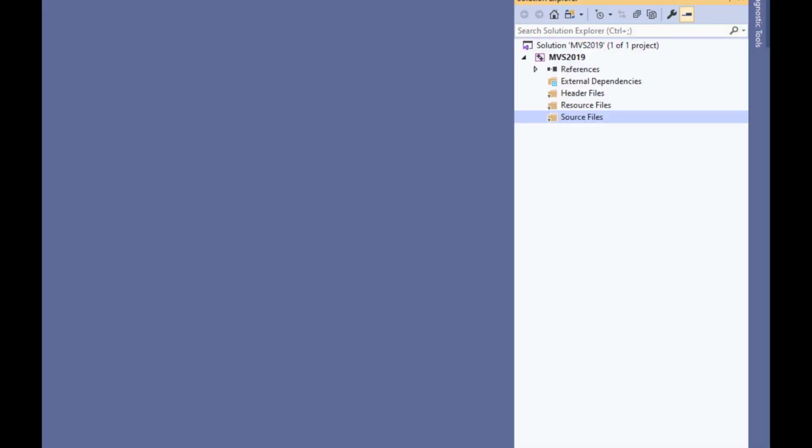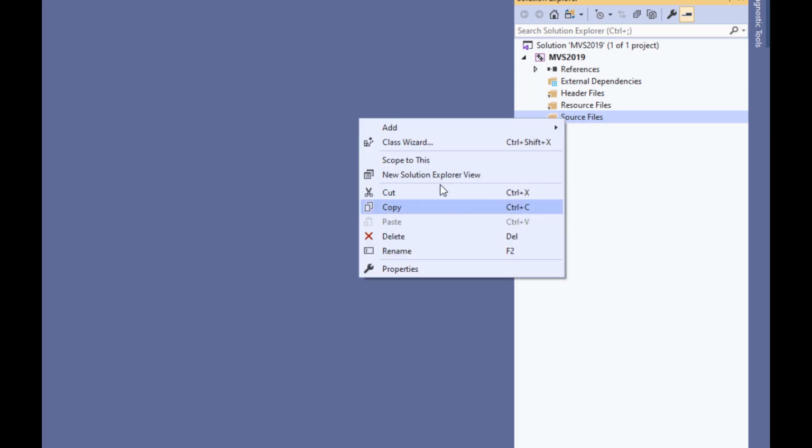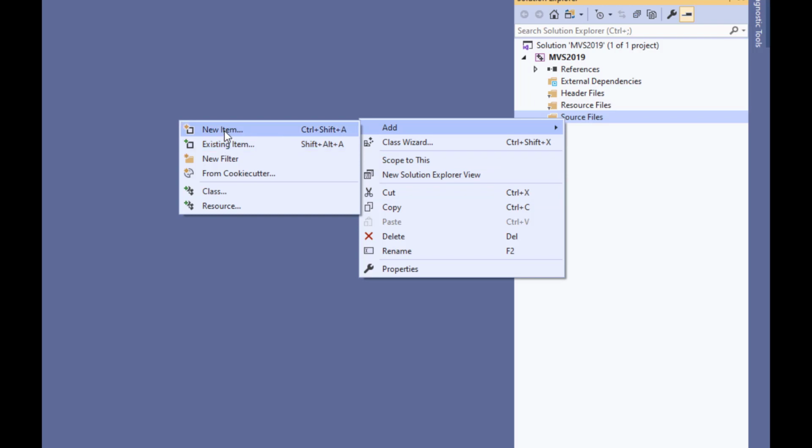Let's start with a really simple program. I'm going to do this in Microsoft Visual Studio. So I have it open here and a Solution Explorer is showing. So I want to add a brand new item. I will right click on the Source Files option, add a new item.